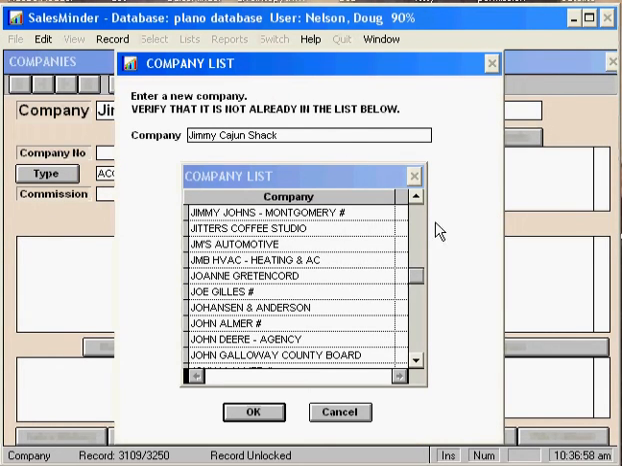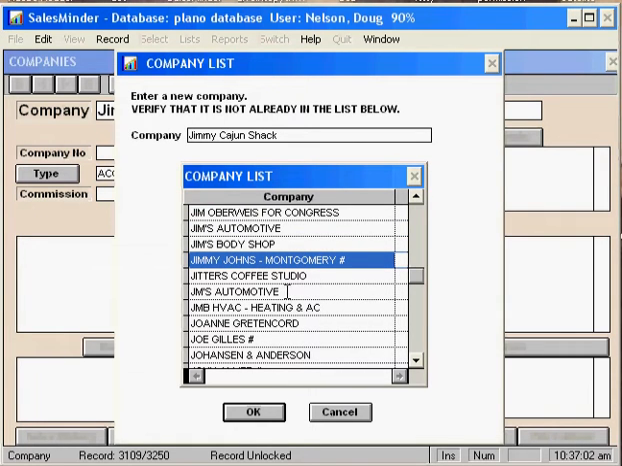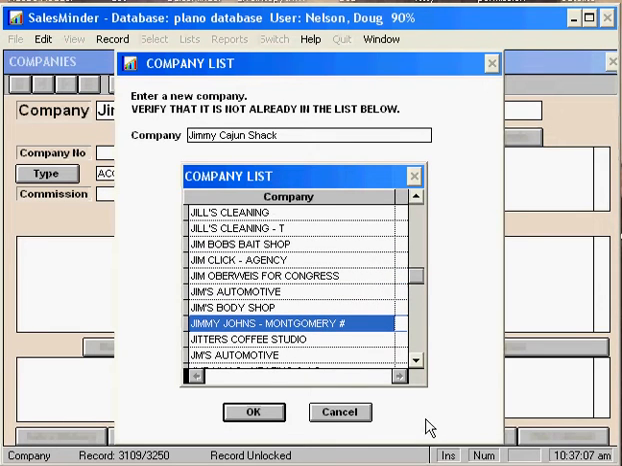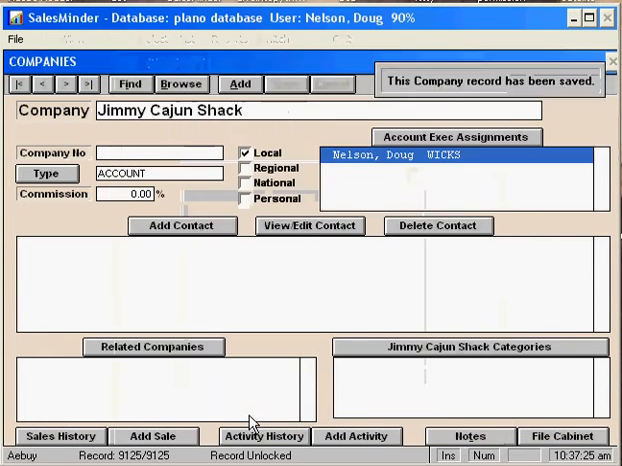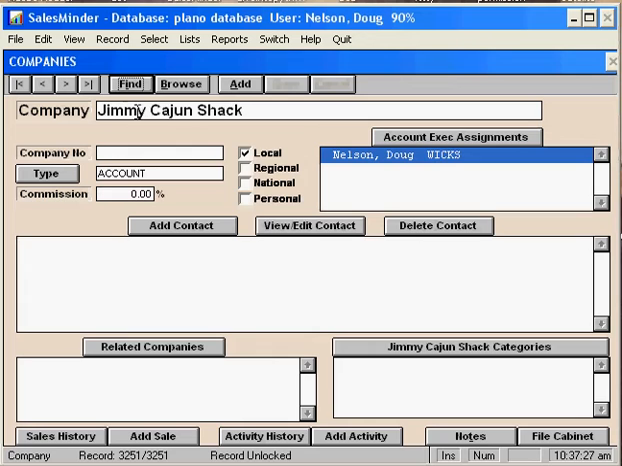And it's going to pop me up a company list that shows me all the names that are like Jimmy, and it wants me to double check that it's not already in here, because that does happen a lot, that you don't think the company's in there and you try to enter it and all of a sudden you realize it is, and then you run into the situation where you have two accounts with very similar names, but it's just a mess. You don't want to go there. So I looked and I don't see a Jimmy's Cajun Shack anywhere, so I click OK. And boom, it's created Jimmy's Cajun Shack with just the basic information.